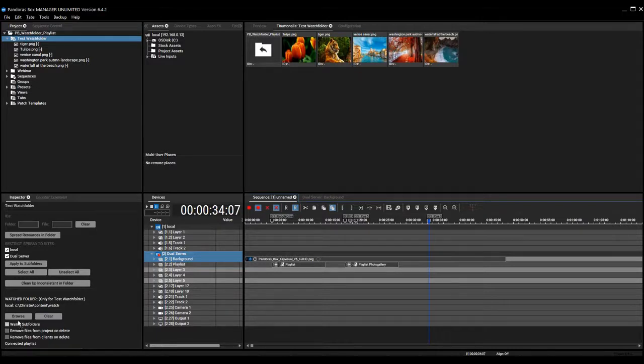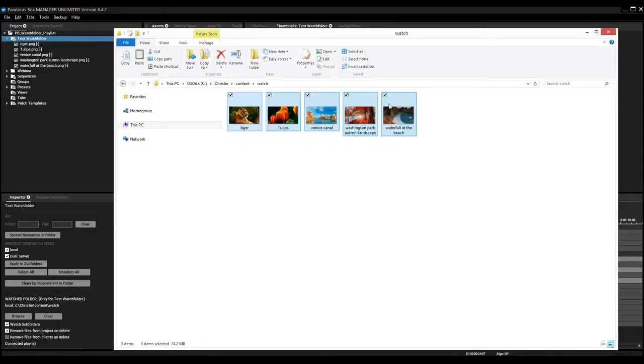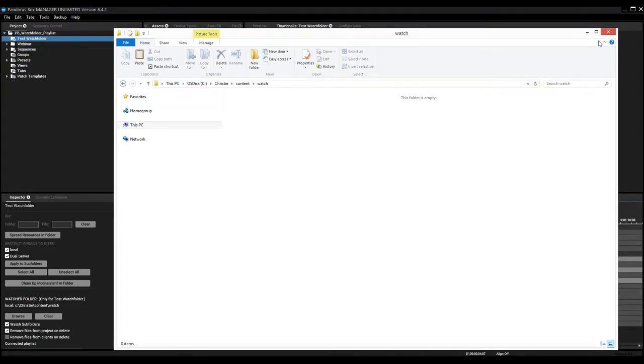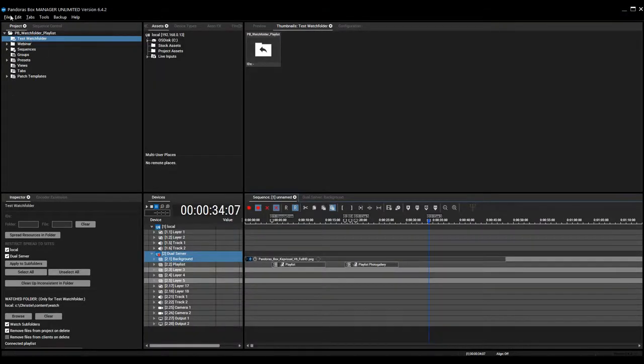And yes, the checkboxes. Don't forget to tick the checkboxes. So if I want to add subfolders with videos, images, audio files, then you have to enable the subfolder checkbox. The second checkbox, remove files from project on delete, means if I remove the files, so if I remove the images here, then the images have been deleted here as well.